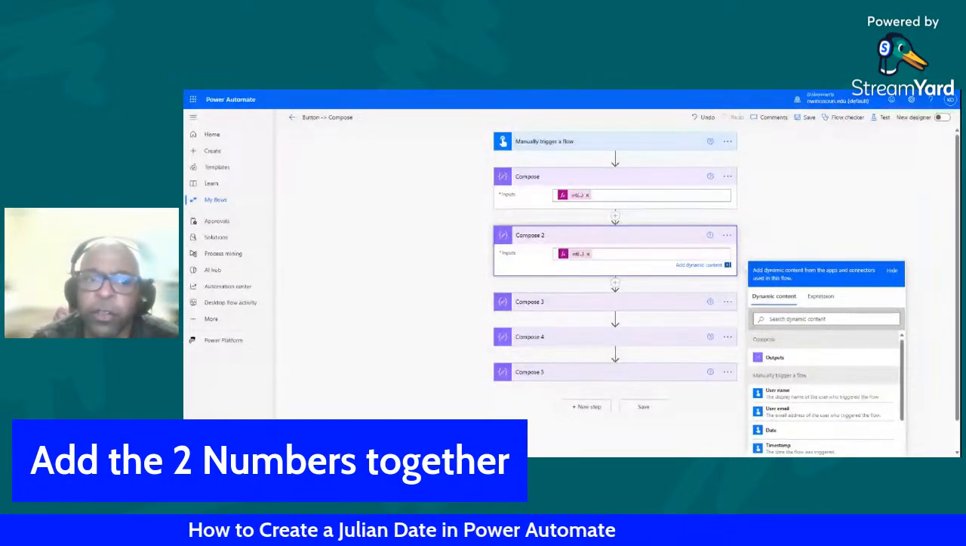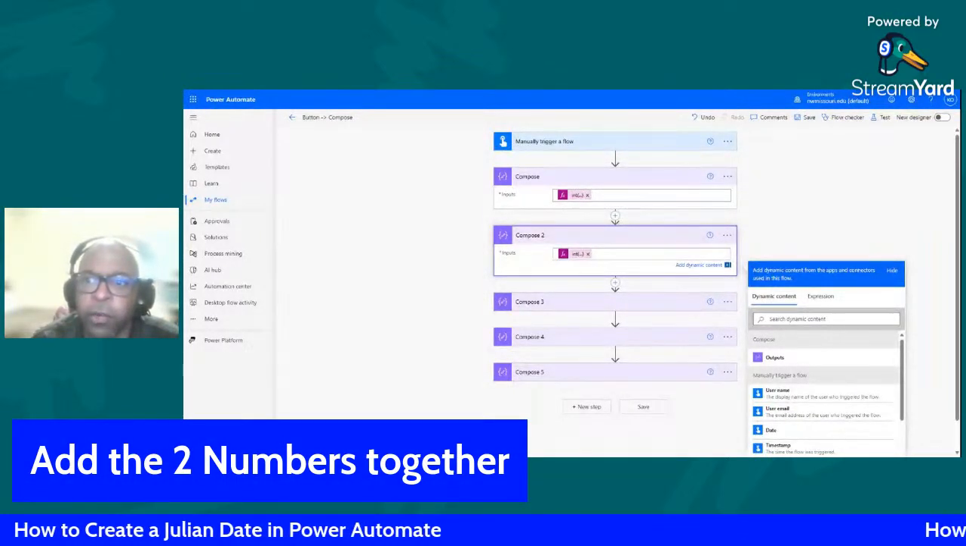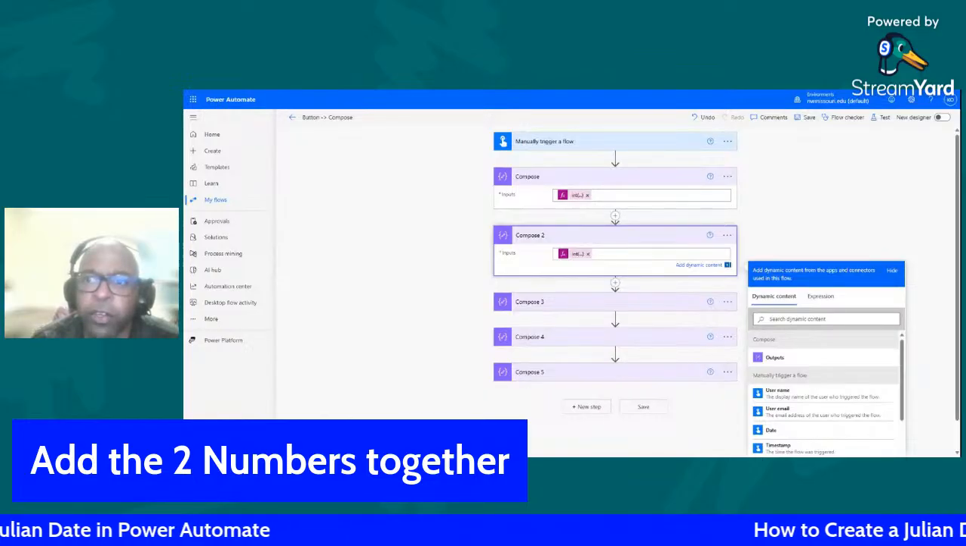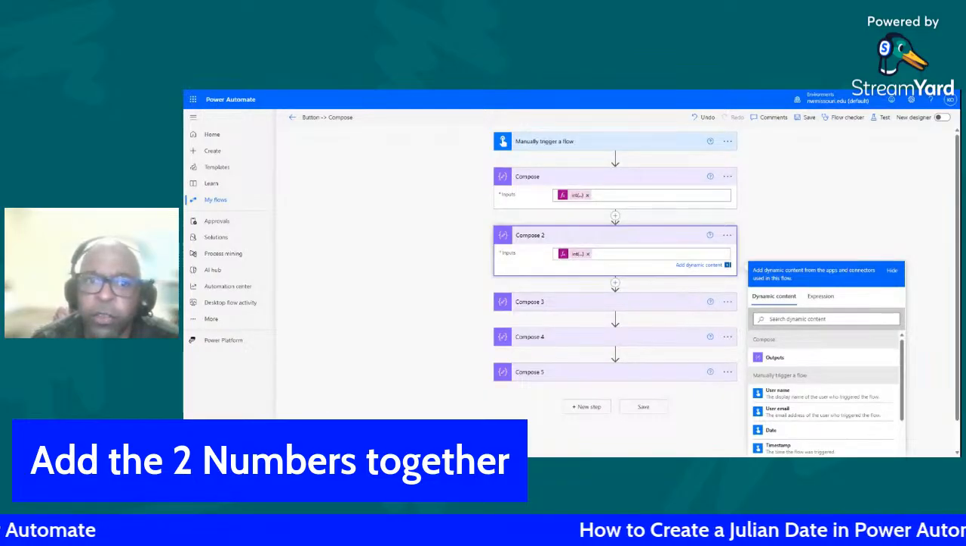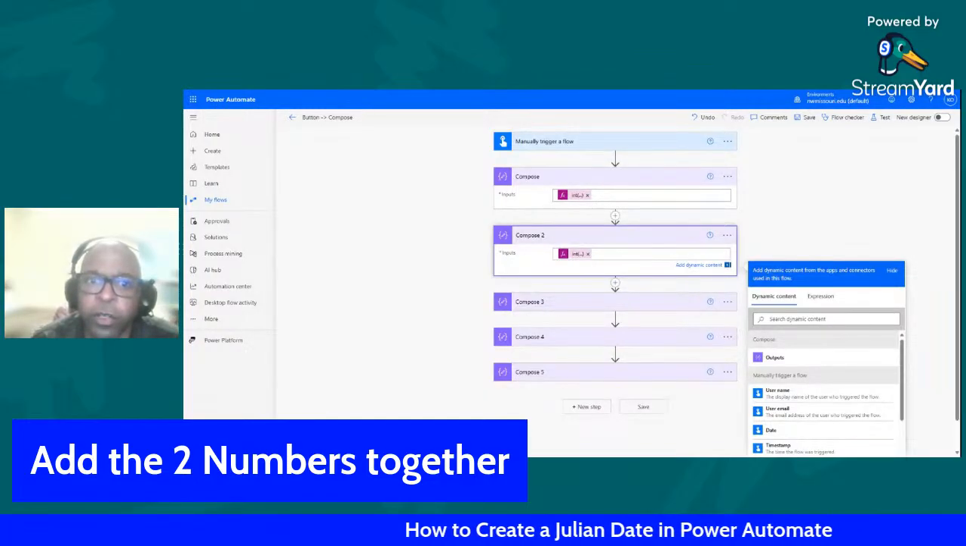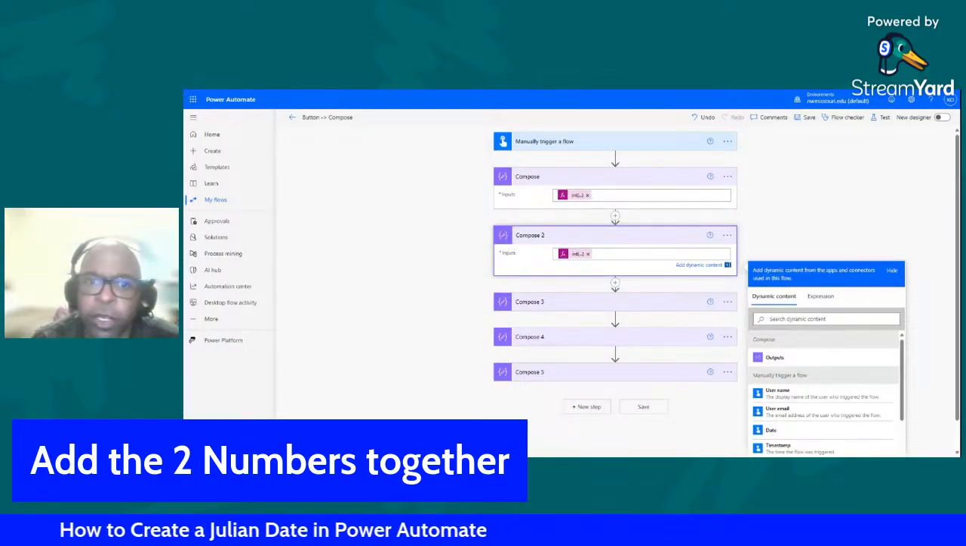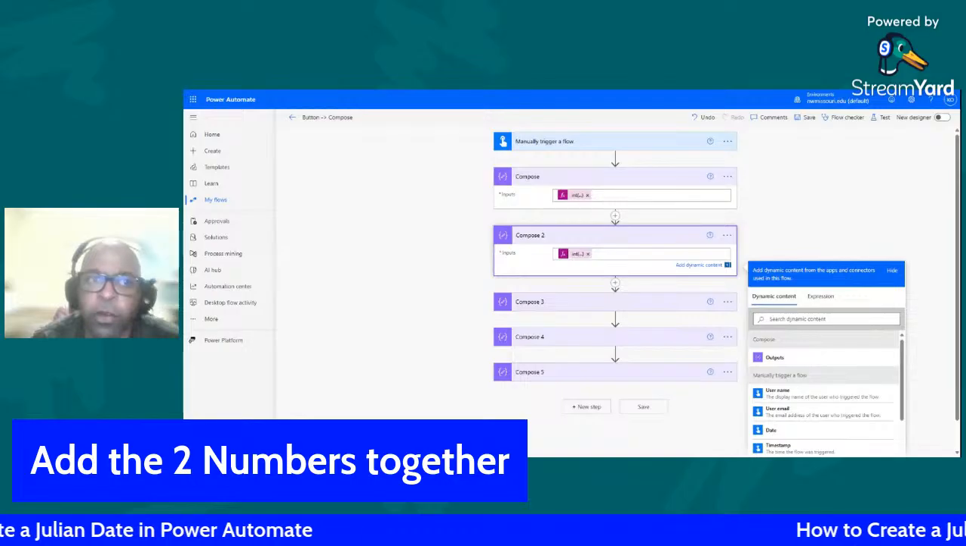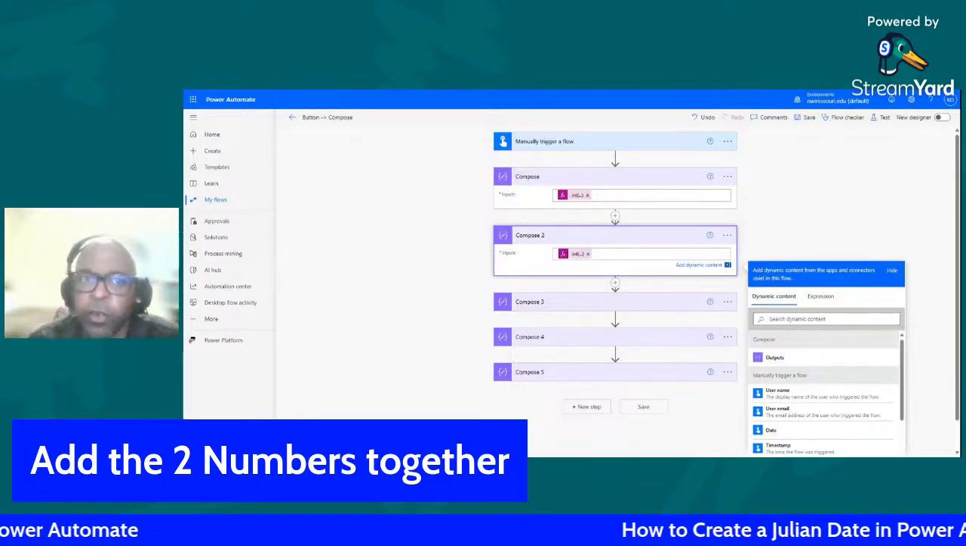Now what we need to do is add that 143 that we got for the first compose to the 1 that we got for compose 2. And then we will get our 144 number.